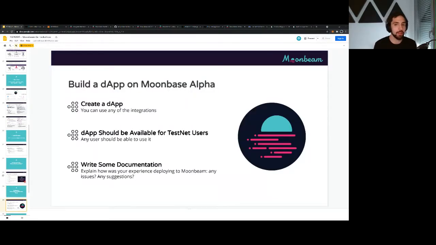You can use any of the integrations that I've presented to you today: Oracles, bridges, indexers, or whatever. The DApp should be available to all the testnet users. So anyone in the testnet should be able to use it, getting some dev tokens, using the Minter DApp, and get some ERC20s to interact with your DApp.